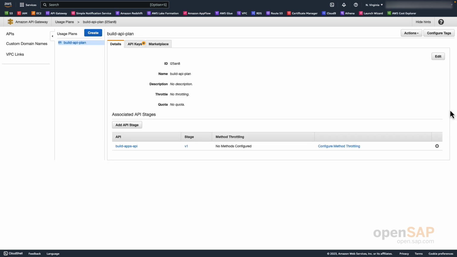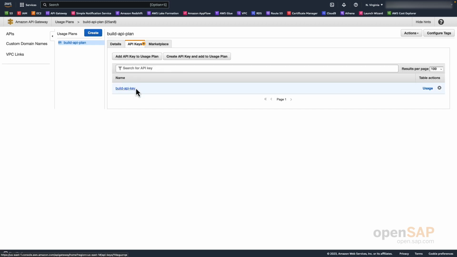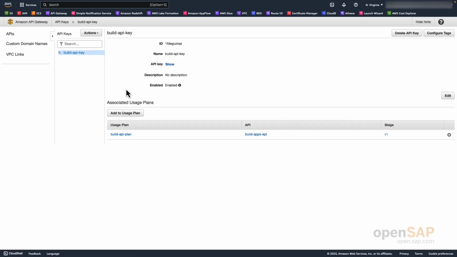Okay, so now we have the API key defined, and you can see that here. Once we start using it, we can actually look at the usage and how many calls we've got. In this case, we have the ID for the key, and if we click on show, you'll be able to see the API key. So this is effectively what you're going to use when you call your API from Build Apps. So now I'm going to pass it over to Praveen, who's going to basically use this API and this API key to consume the API from SAP Build Apps.